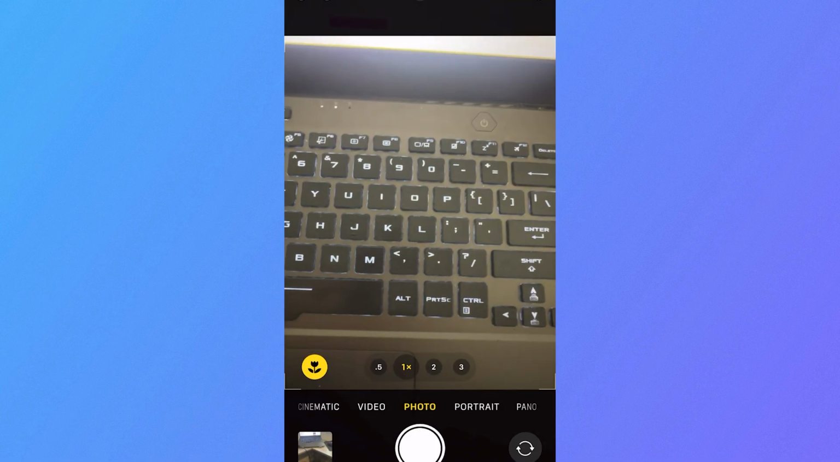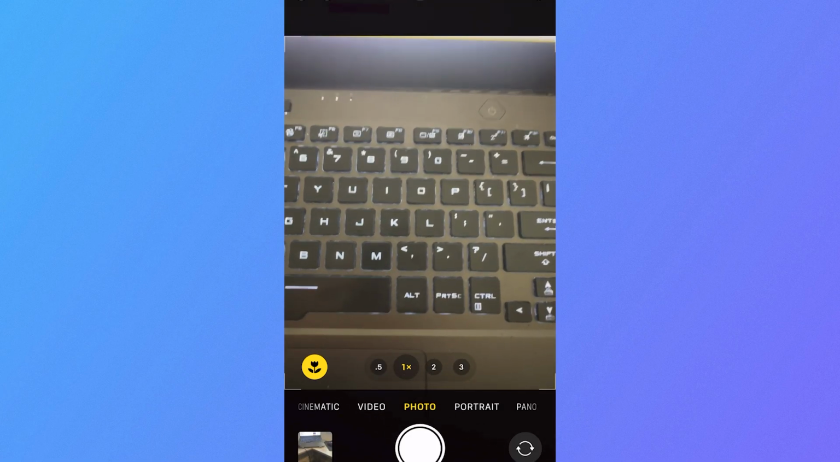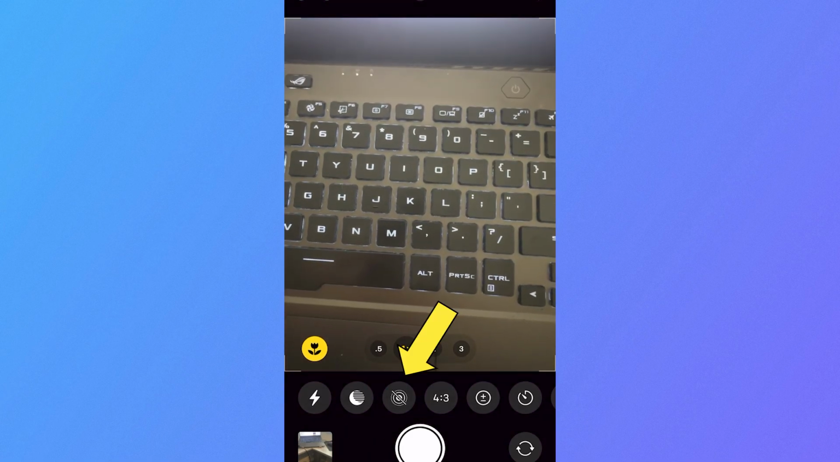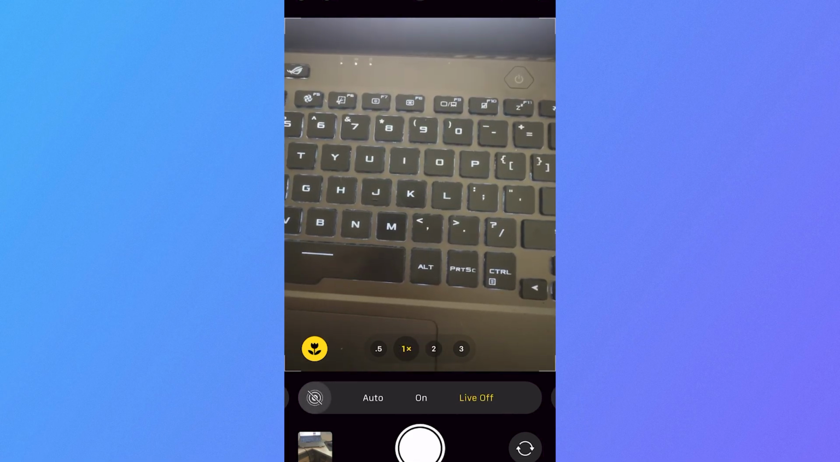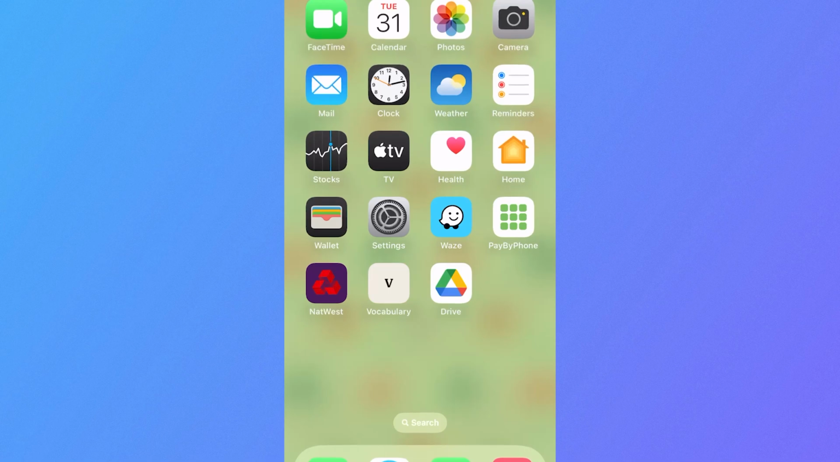Now, the last thing you can do to turn off auto enhancements is to actually use the live feature on your photos. Now, to do this, just scroll upwards on your camera app. Click on the live circular icon and you want to make sure this feature is turned on. Now, if we go and take a photo on our camera, you can then head over to the Photos app on your phone.